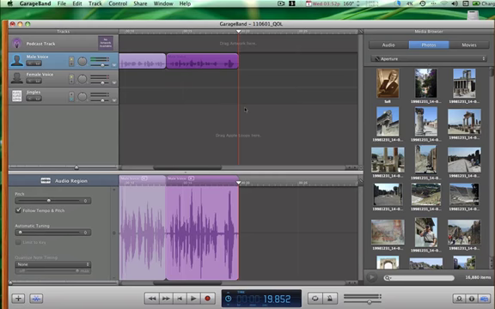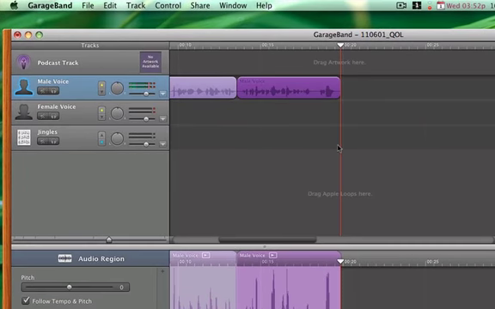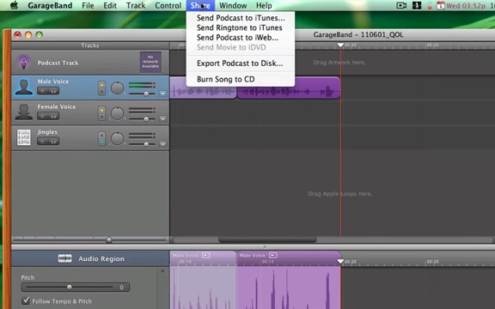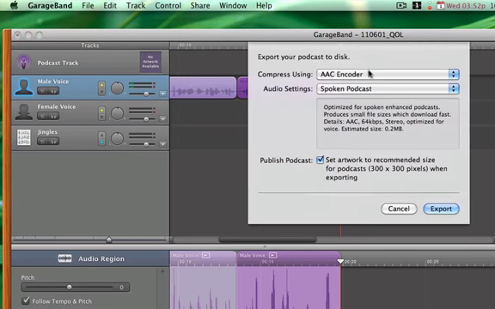At this point we can do some editing of the audio, but I'll just assume that that's fine. I'm going to now export this as a relatively small file. So I'll click on Share, Export Podcast to Disk.